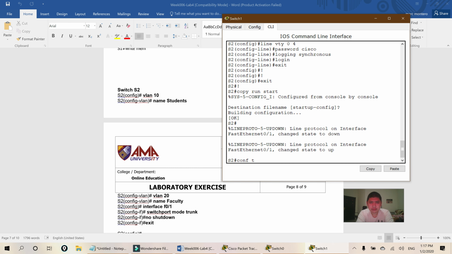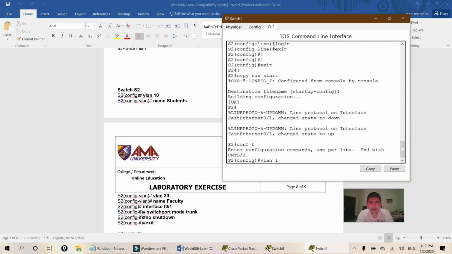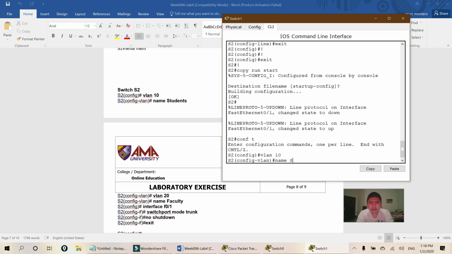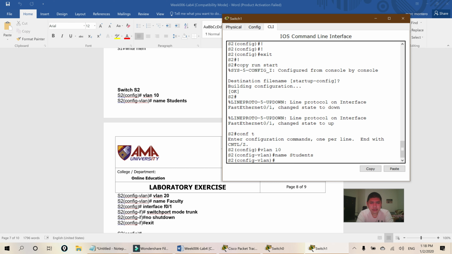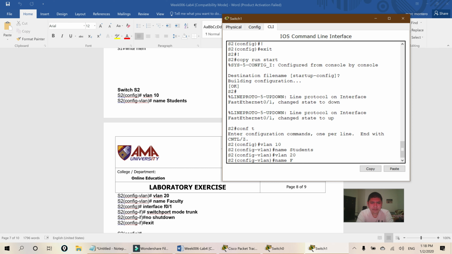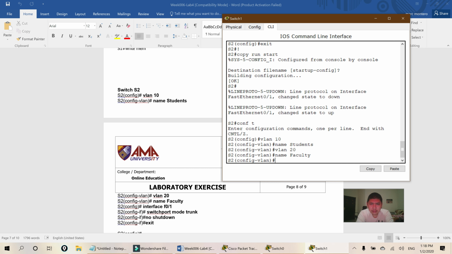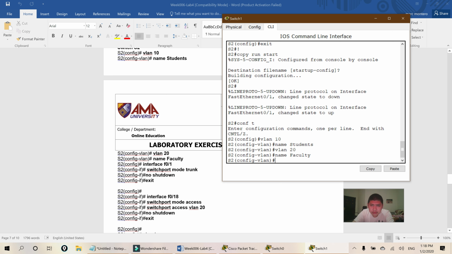So that is configure terminal. VLAN 10, name is student, then VLAN 20, name is faculty, then what's this? Faculty.